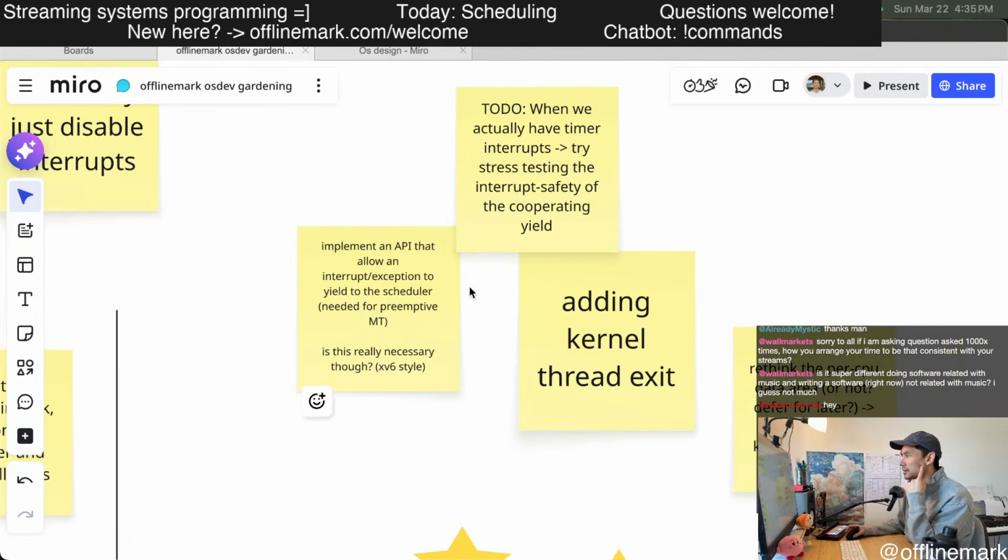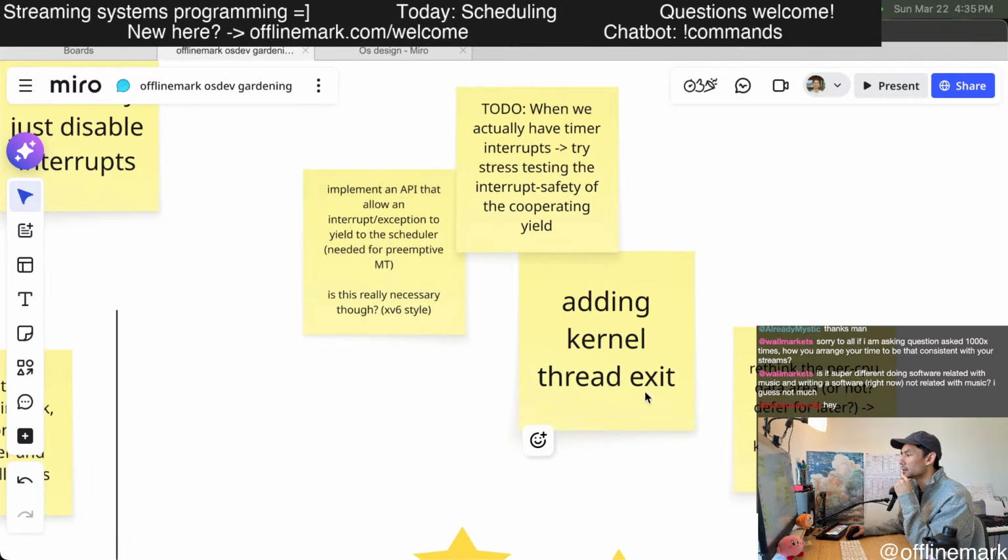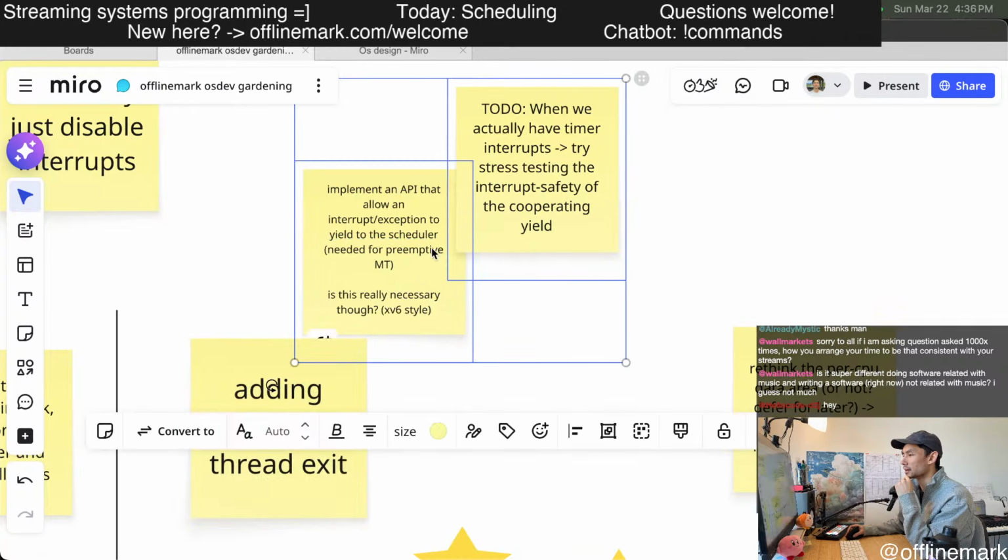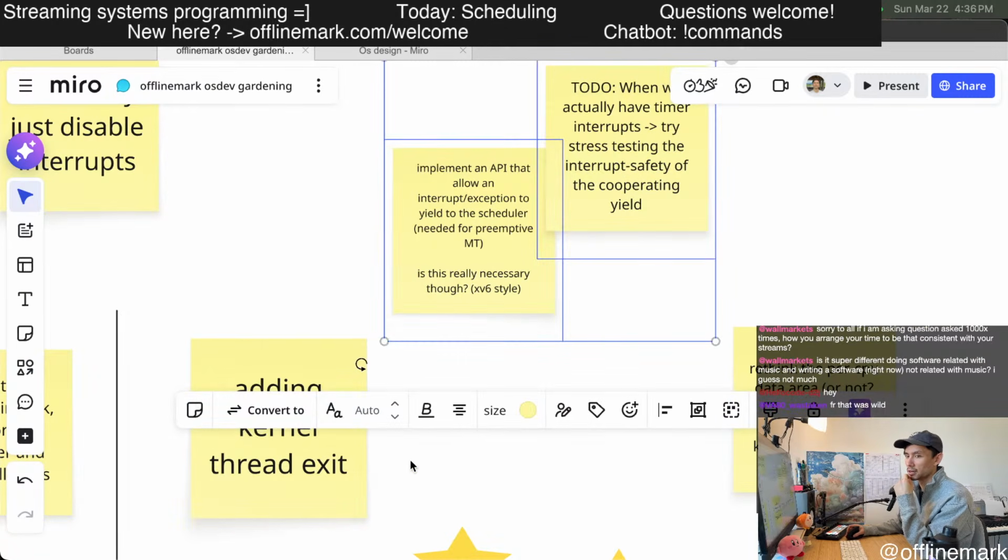So now I'm thinking about adding kernel exit, or adding kernel thread exit.